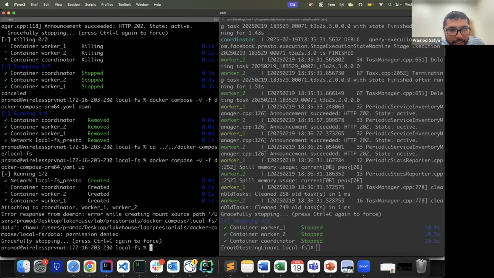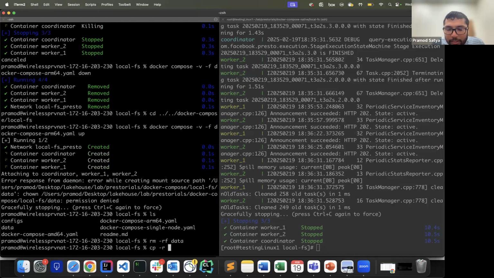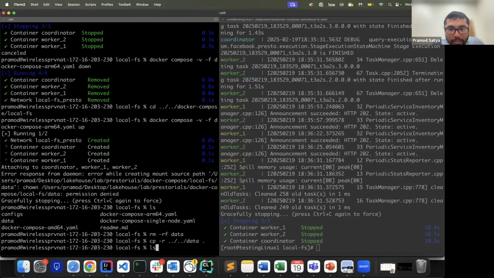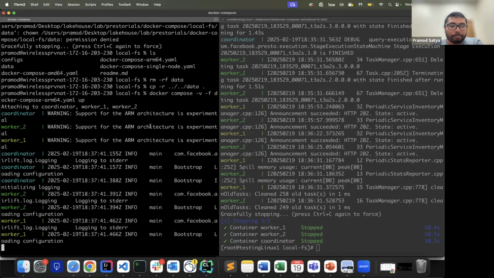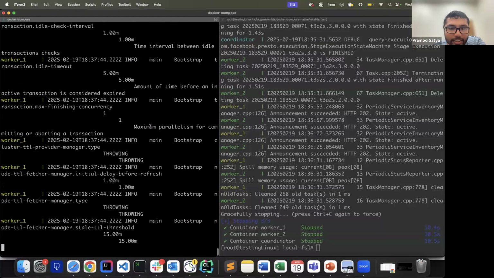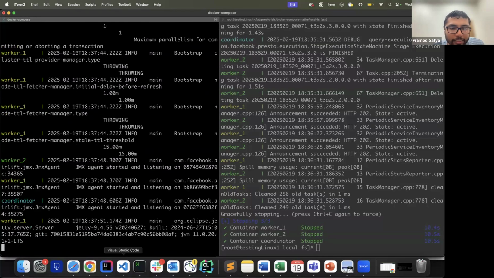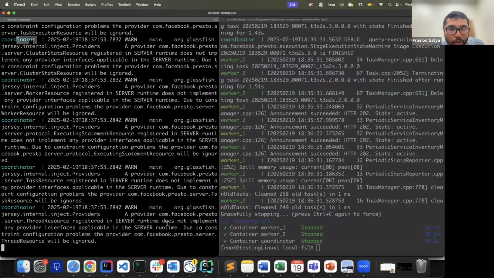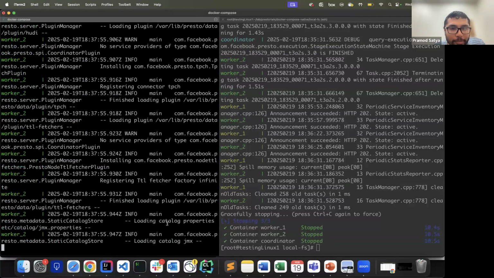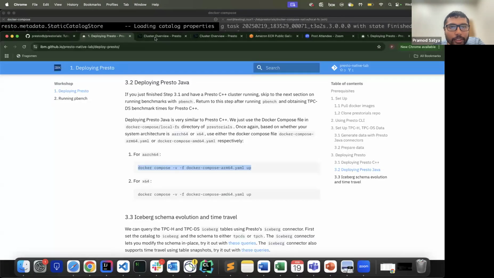I don't have the data directly. So I just copied the data directory from Prestorials into Docker Compose localfs, because that's the path that will be used by this Docker Compose file to start a Presto Java cluster.